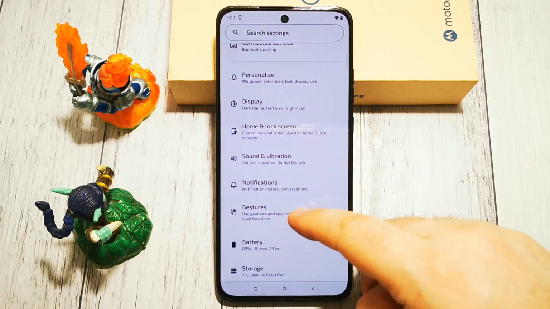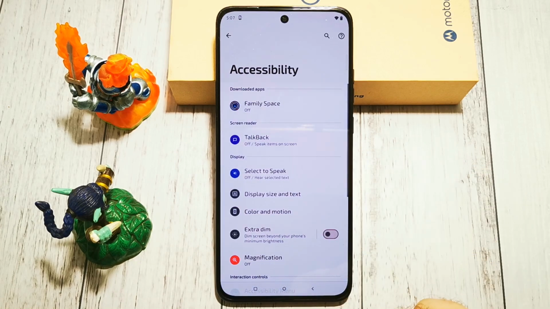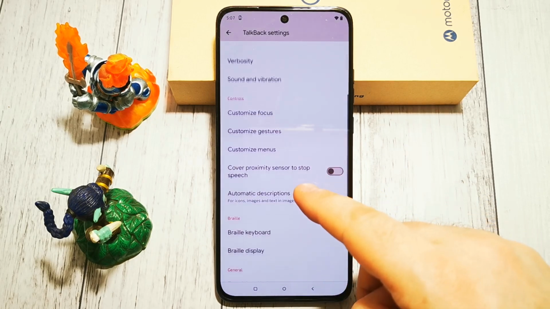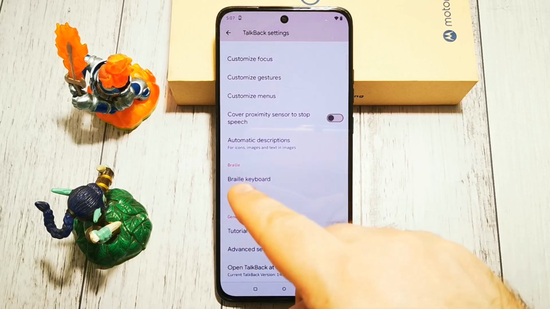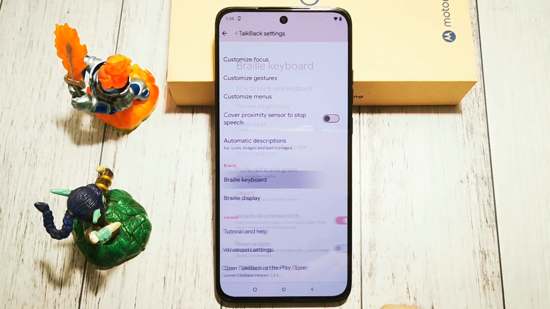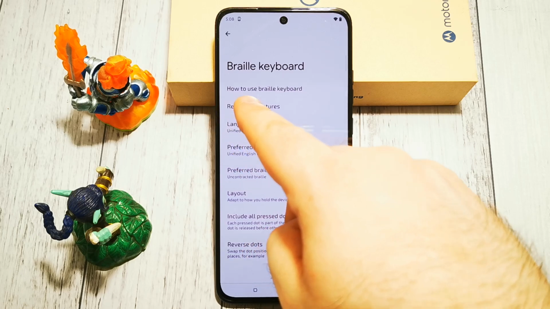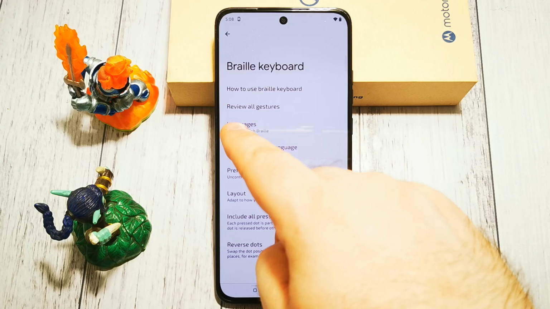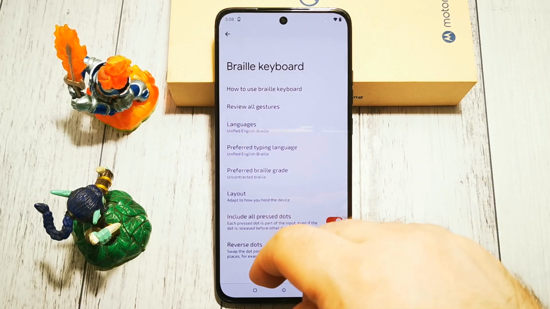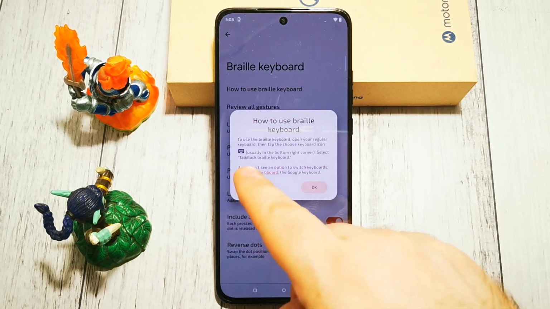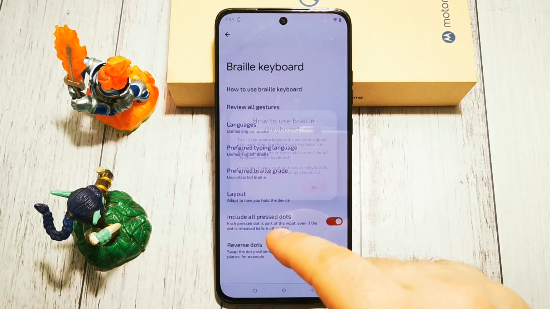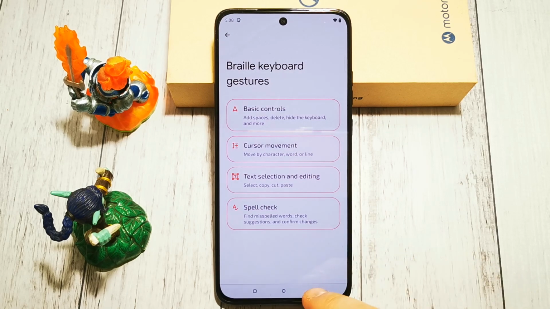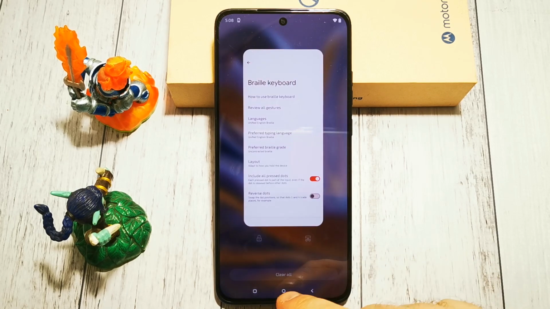So we first need to open settings, then accessibility, next TalkBack, then settings, and here we have our Braille section. So Braille keyboard is here, and at the top we have our reminder how to use Braille keyboard, and we have also review all gestures option. So as you can see, we have options here, and we have our gestures, reminders, tutorials, etc.